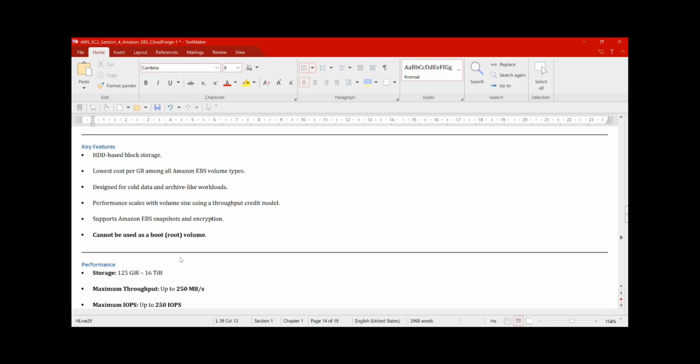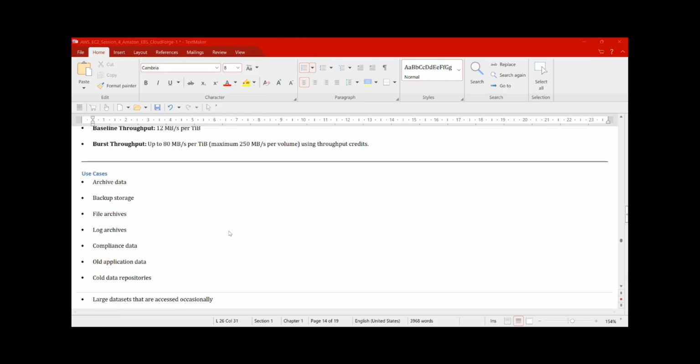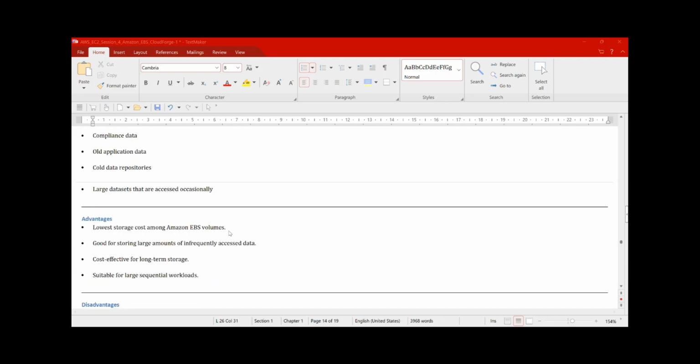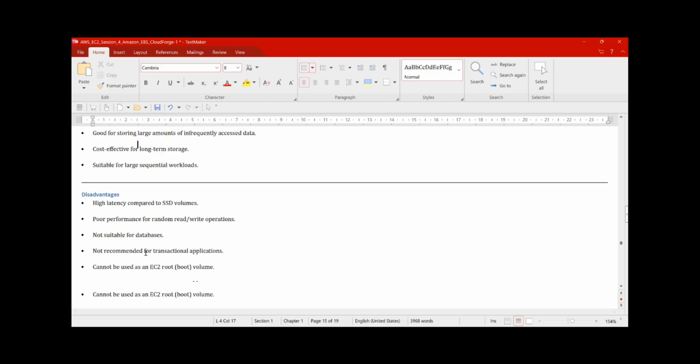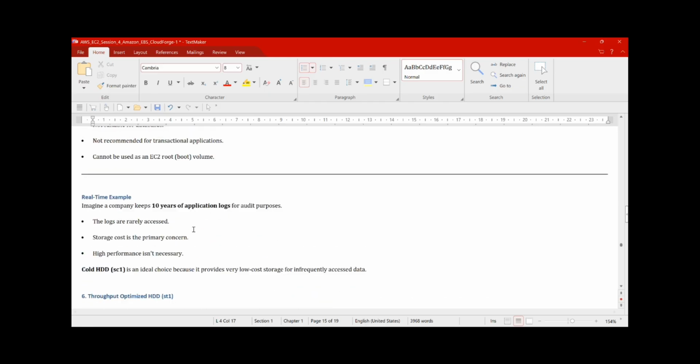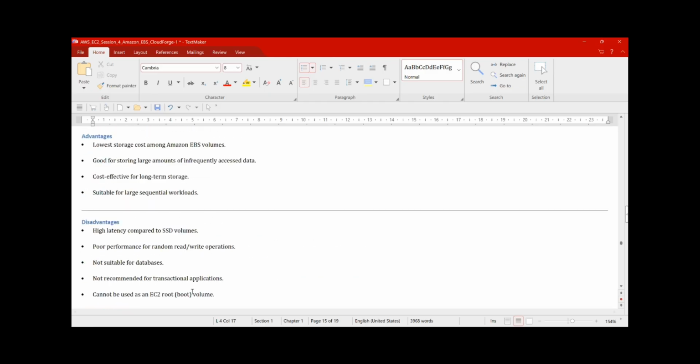Okay. These are useful for backup-related requirements. If you want to store your backups or archive your data, these types of EBS volumes are very useful. The advantages are very low cost compared to other EBS volumes, and the disadvantages are high latency and poor performance. So these are not recommended for the root boot volumes for EC2.